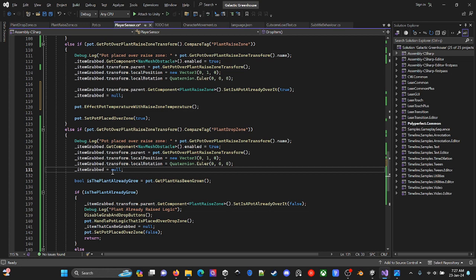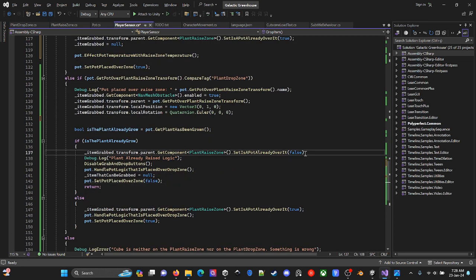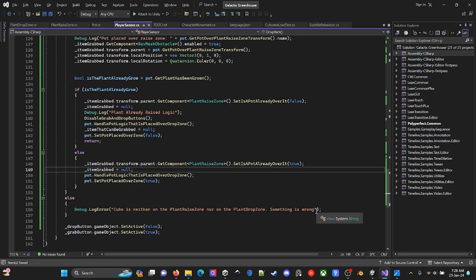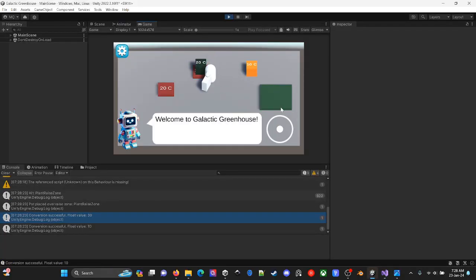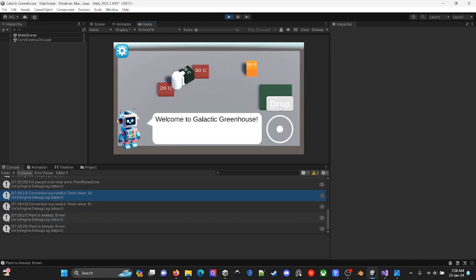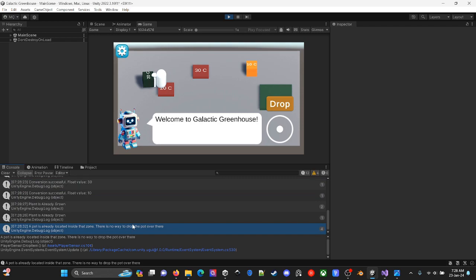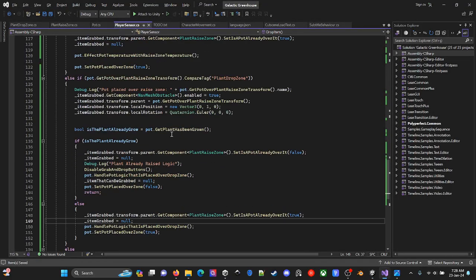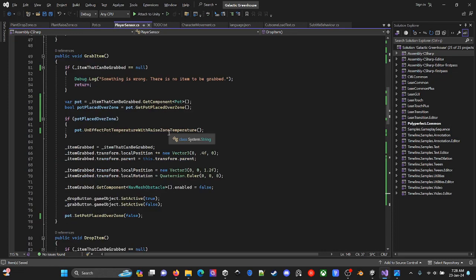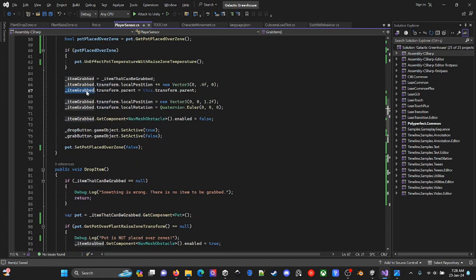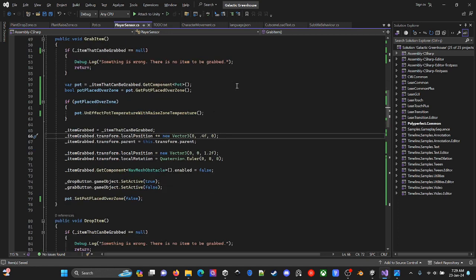Okay, I needed to do this before nullifying this item grabbed. Grab it, drop it, drop it. Functionality seems to be working. Okay, a pot is already located because after grabbing the pot, this is for the drop item. Item grabbed, transform parent, item that can be grabbed.